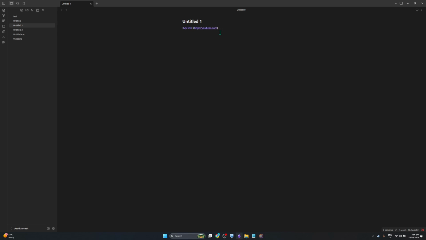Here's another example. [Read the guide](example.com/guide). The part in brackets is the label your reader sees. The part in parentheses is the actual web address. Including the full address starting with https or http helps ensure the link becomes clickable in most note-taking tools.